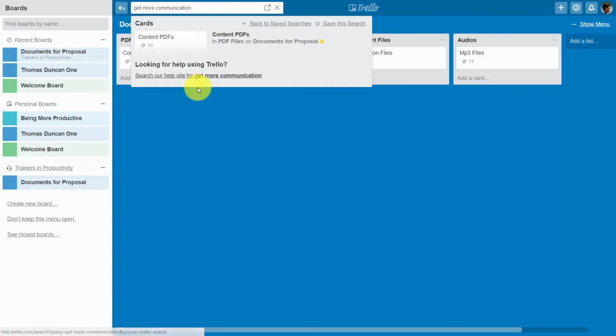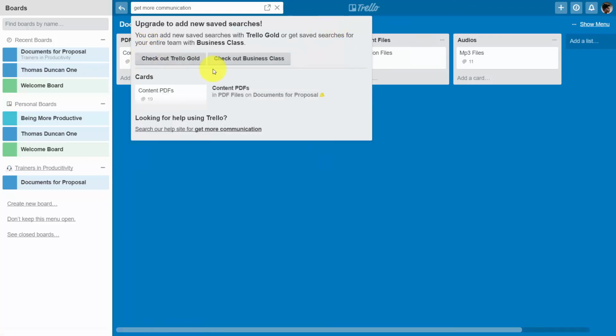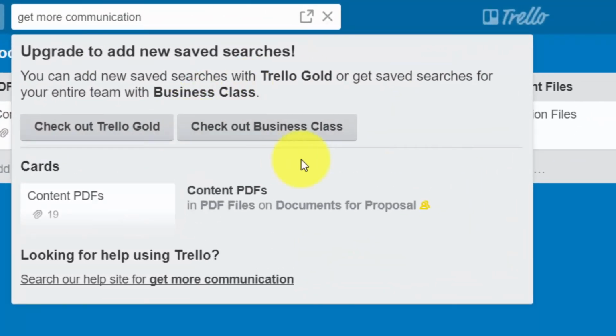And we can track our searches. Now, if we want to take advantage of saved searches, which would help us in the storage and categorization system, we would need one of the business class Trello accounts in order to do that. So if we click Save This Search, what you're going to see is that you'll need to have either Trello Gold for an individual or one of the business class accounts for your team to be able to use the saved searches on the Trello board.